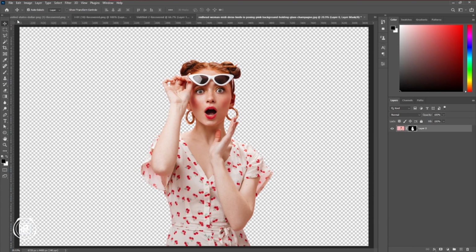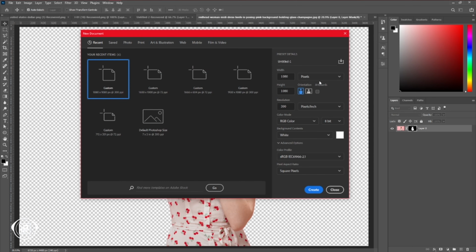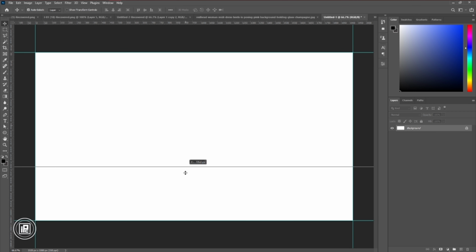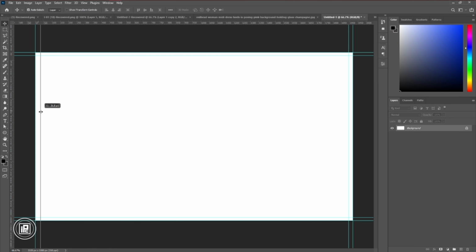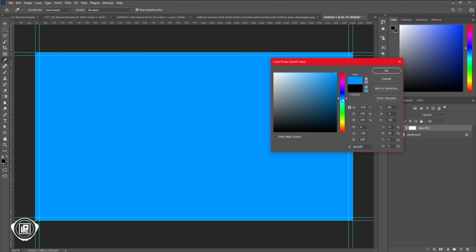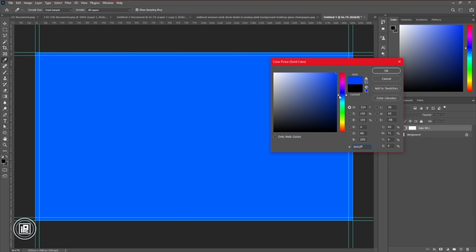Now go to File, and take a new document. Take a 1920 by 1080 pixels size document. Then take the ruler and make a guide on the document. Then go to the adjustment layer, and take solid color. Choose a blue color for the background.